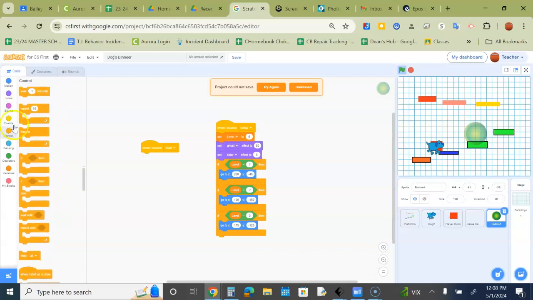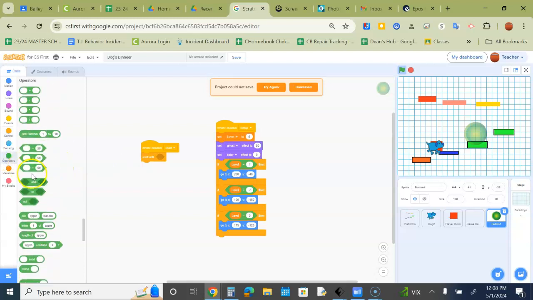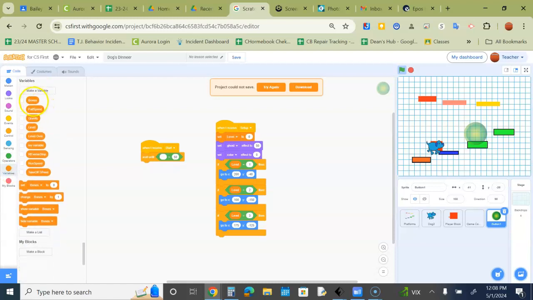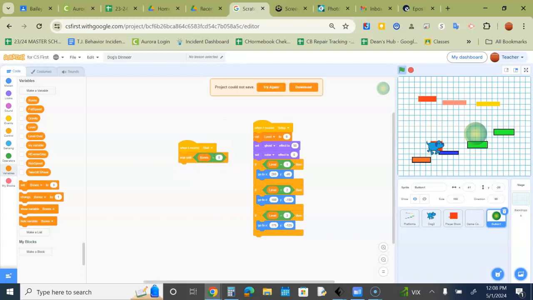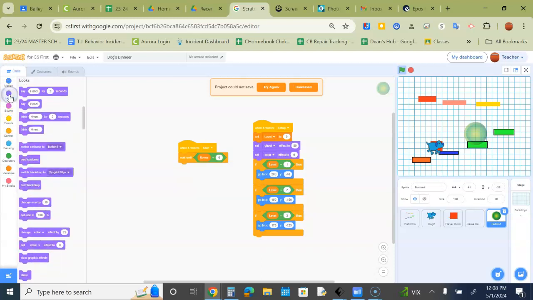So we're going to go to control, and we don't need wait, we need wait until. Once again, we need an operator, the equal operator. So I will go back and make sure I take the equal operator. And then I need to take the variable of bones. So when the bones equal 0, which means you've collected all the bones, we want to set the ghost effect to 0. So basically that means the button is going to disappear. So I'm going to do set ghost effect to 0.